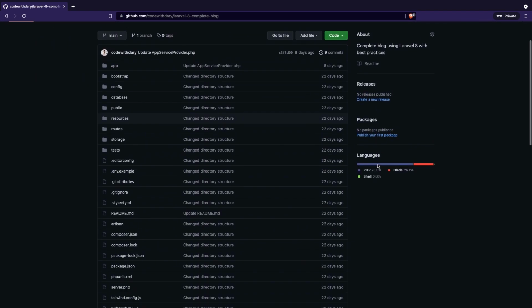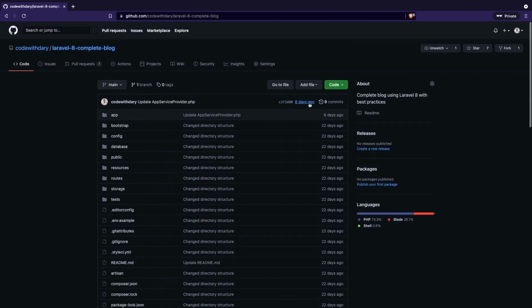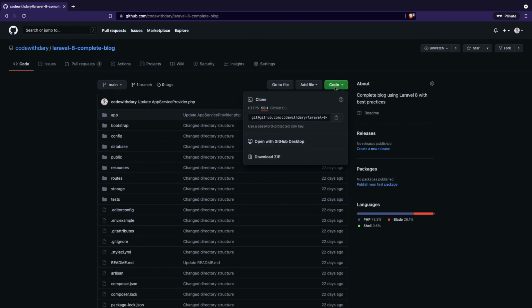I've got my Laravel blog repository open, which I have linked in the description down below, and I want to clone the project, set up the database, and add a text search functionality to it. If we click on the code call to action button in the top, we'll be prompted with a pop-up where you can clone this project, and let's do that through SSH.